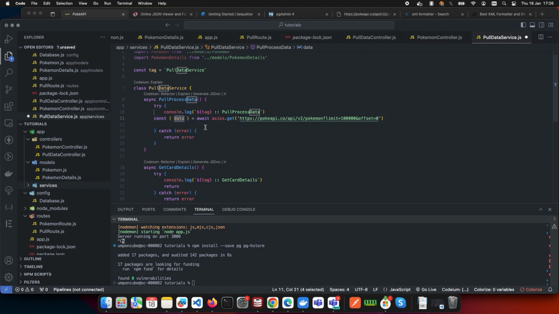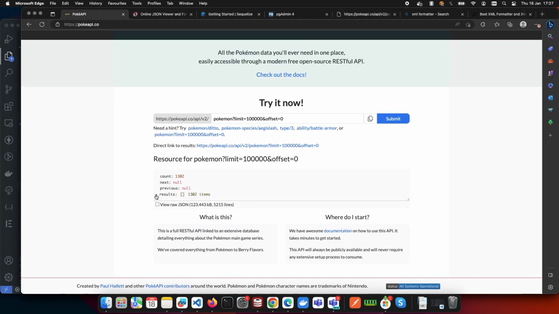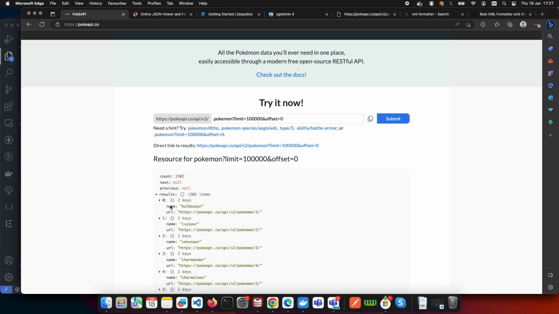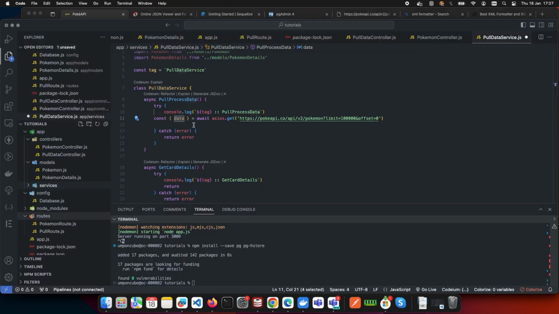Now we're going to get this data. When we get this data, we want to do essentially two things. We want to loop through each and every element in here. We want to get the value of the name and the URL. Using the name and the URL, we want to be able to store in the Pokemon table. And then using that URL, we want to go and get the extra card details, and then we're going to store those details in the PokemonDetails. So in order to start, we're going to do a for loop here.